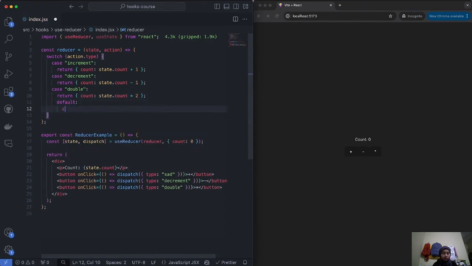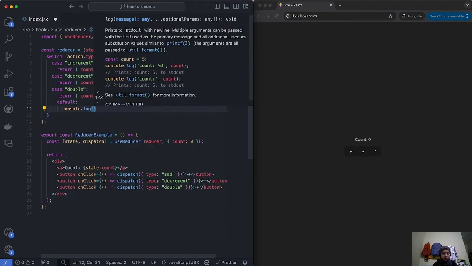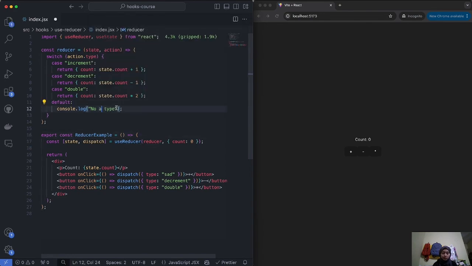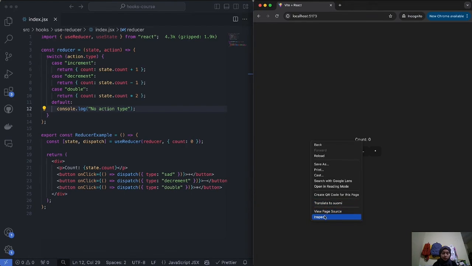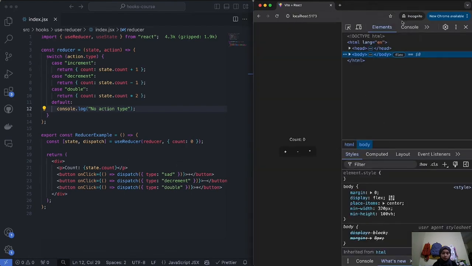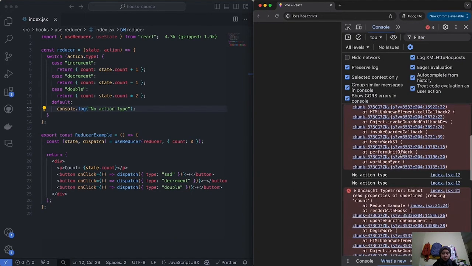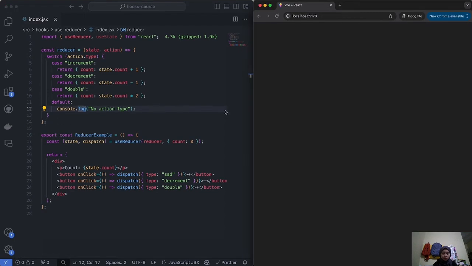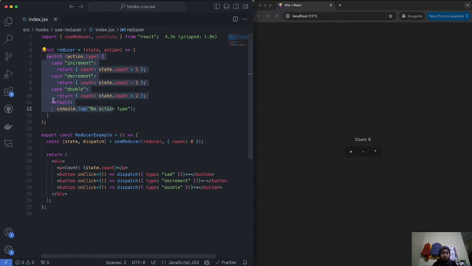And in this case, let's just console log no reducer type. No, not action type. Now, what happens is, even though the name is over here, we should see that console log happening. And you can obviously throw errors, you can do whatever you want to handle that case. It doesn't really matter. I just wanted to add it because you don't want to have a switch case without a default. So this is the basic idea of the useReducer hook.